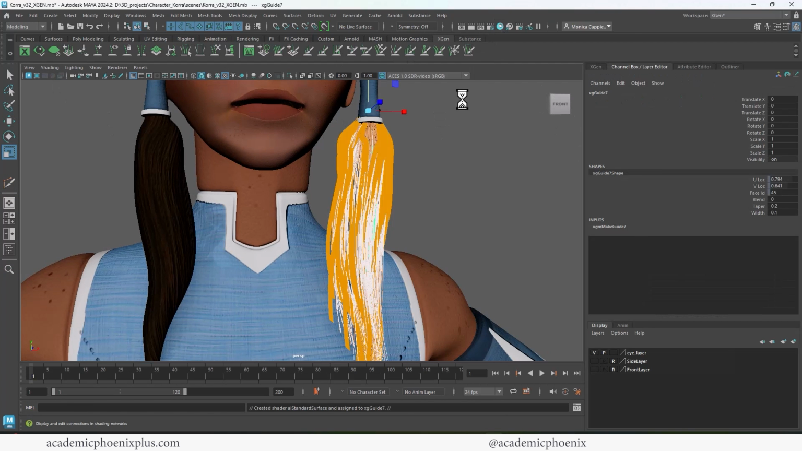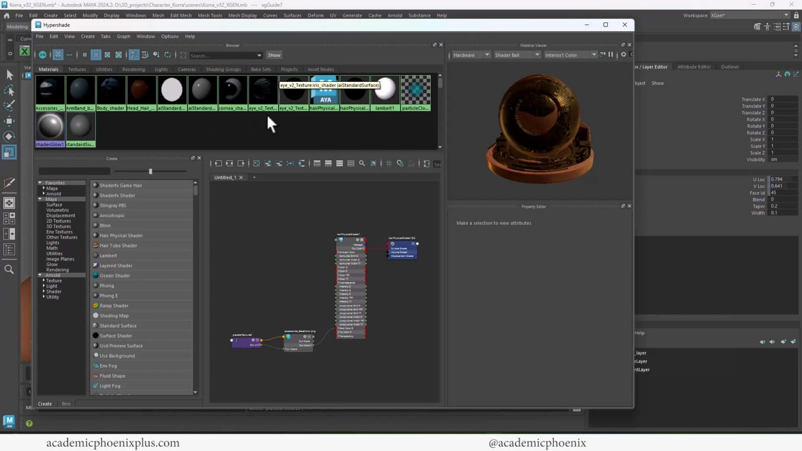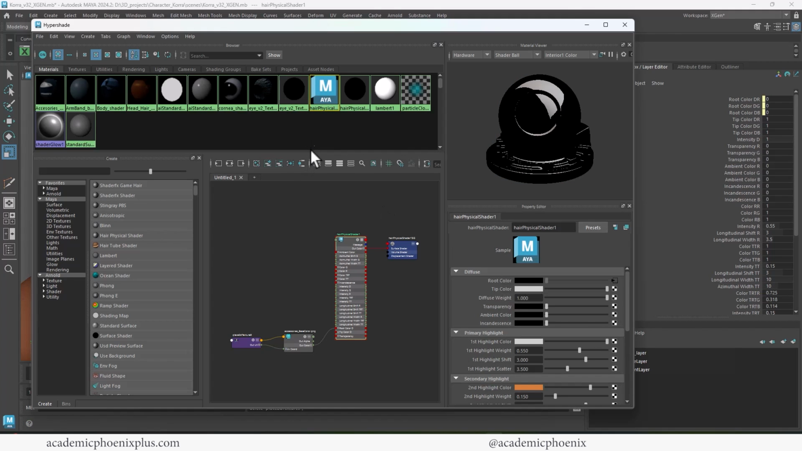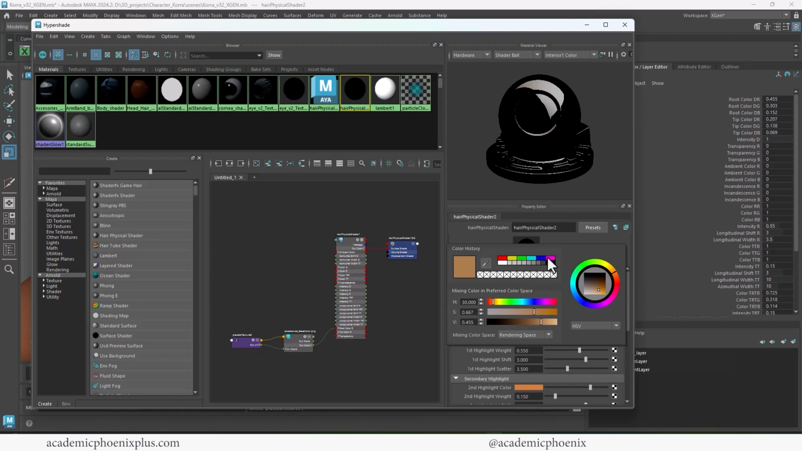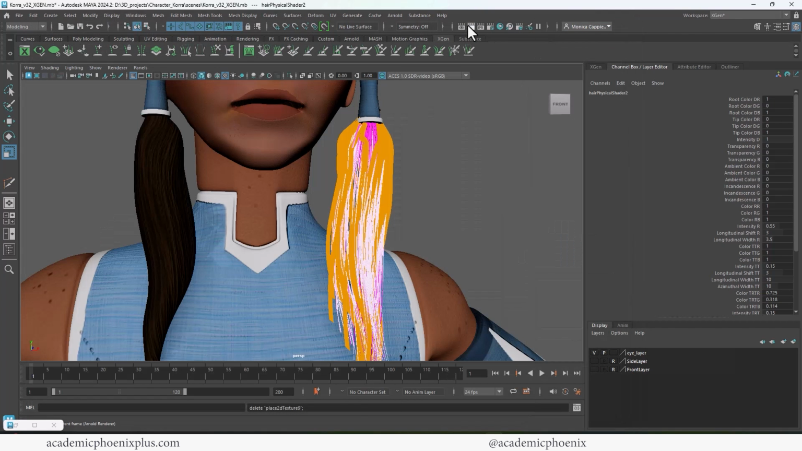Let's take a look at the hypershade. I'm going to go to edit, delete unused nodes to get rid of any that I'm not using. And you're going to see that we do have a hair physical, which is what we're using for the fur. And then you're also going to see that we have another hair physical, which is what's controlling the hair. This is where you can control the hair. Let's do something crazy. I'm going to do purple and blue, and let's see what our hair looks like.